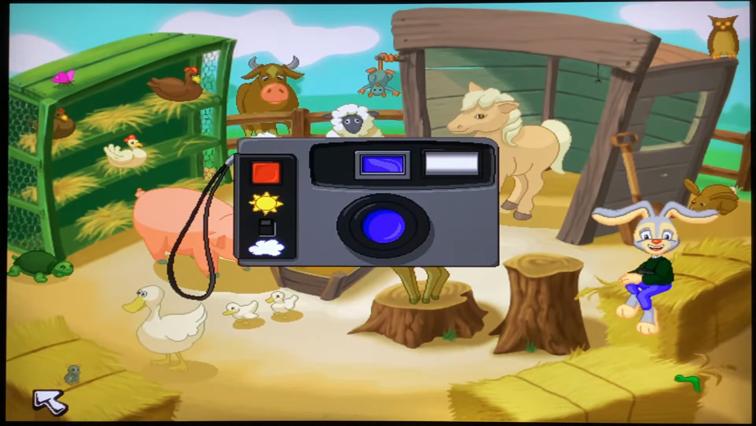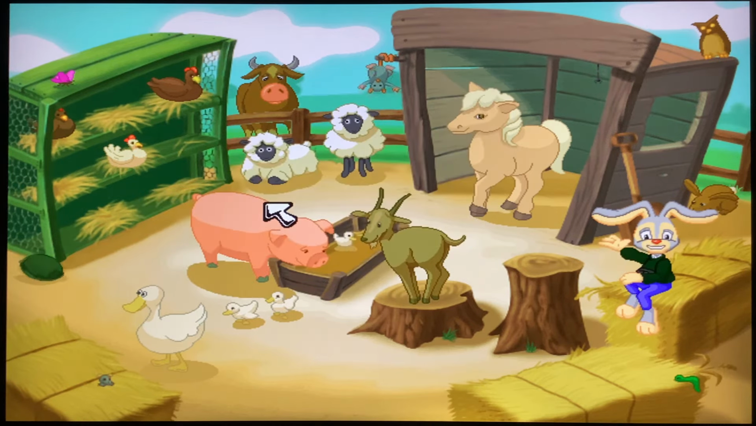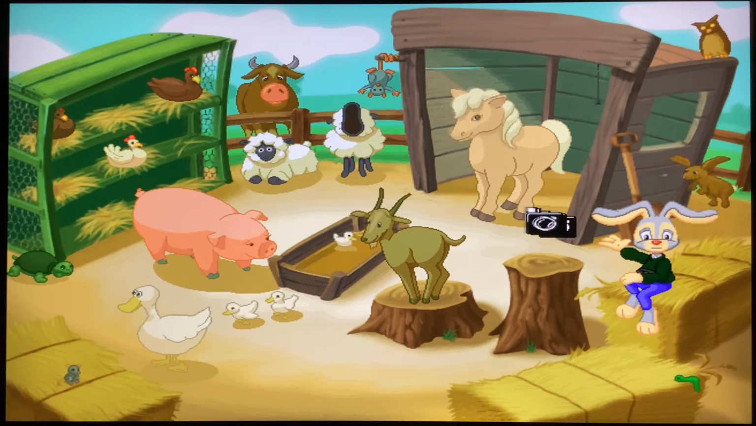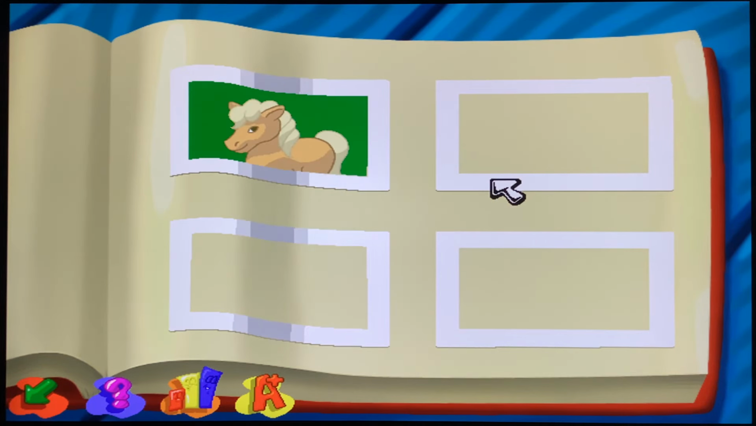You can take a picture of an animal here at the petting zoo. Just click on the camera. Just click on the animal you want to take a picture of. Then we can put it in your scrapbook. Let's watch your picture develop here in the scrapbook. Hey, that's a great picture of a pony.